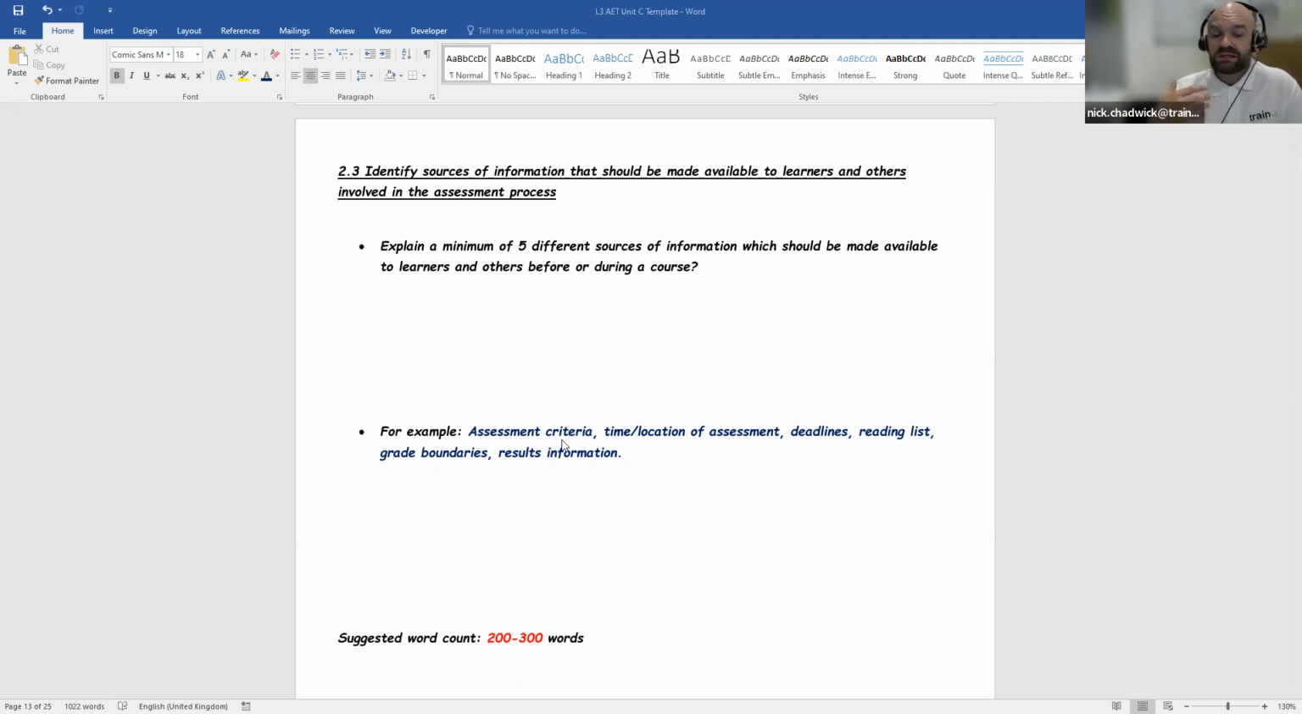Okay, so the assessment criteria is the criteria that you as an assessor are judging the learners on. Okay, so this could be perhaps the grading criteria. It could be perhaps A star, A, B, C, and there should be a criteria on what learners need to do in order to achieve those grades.